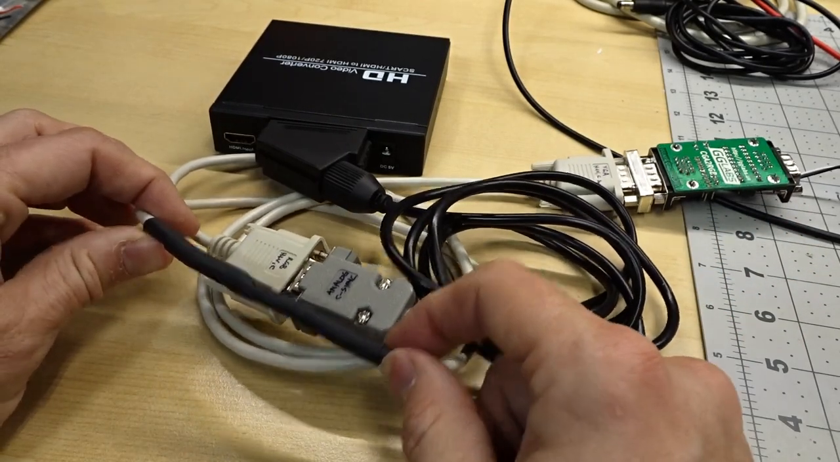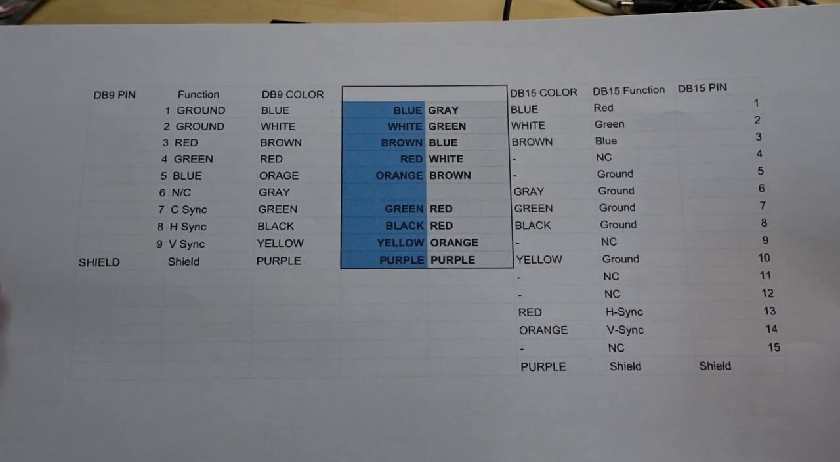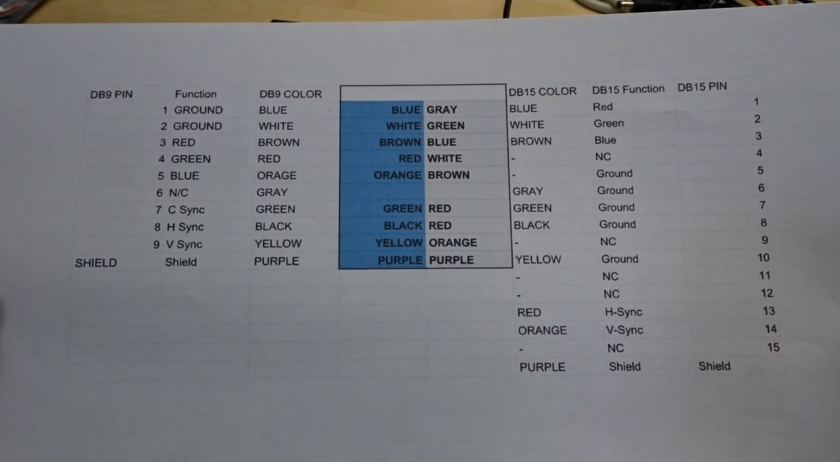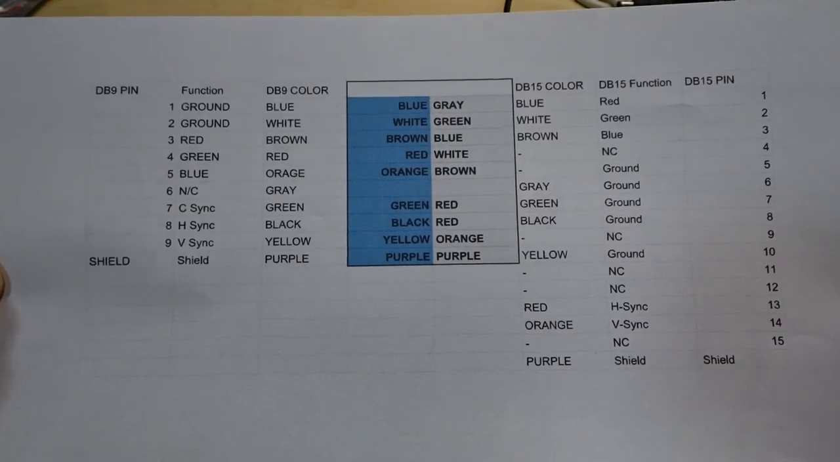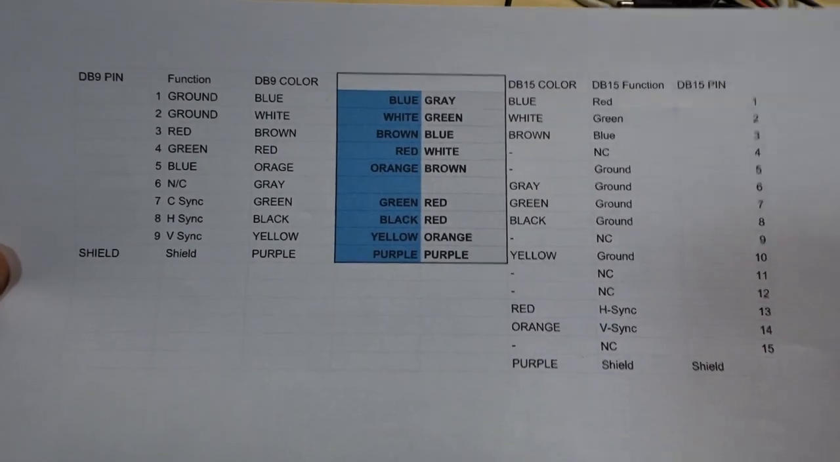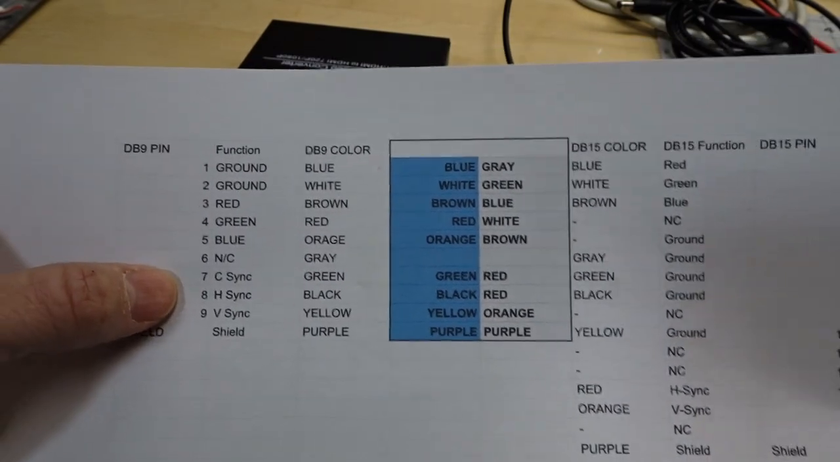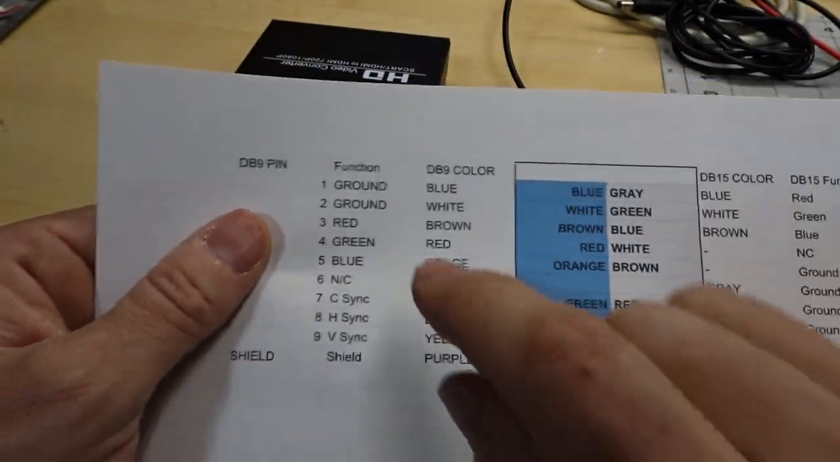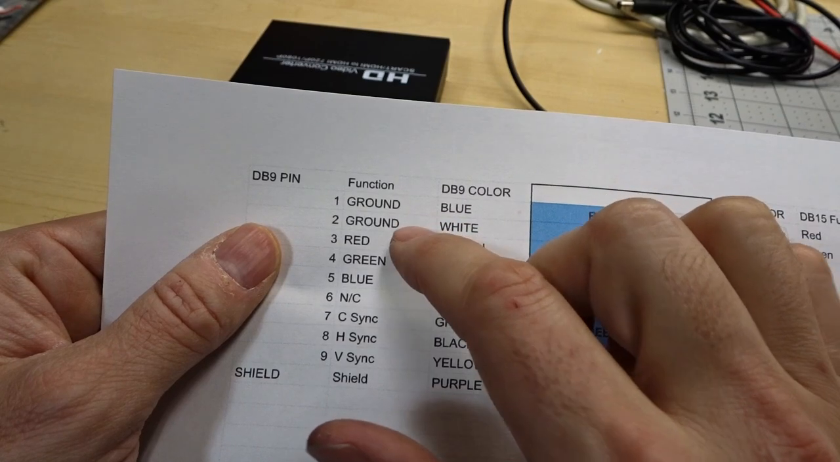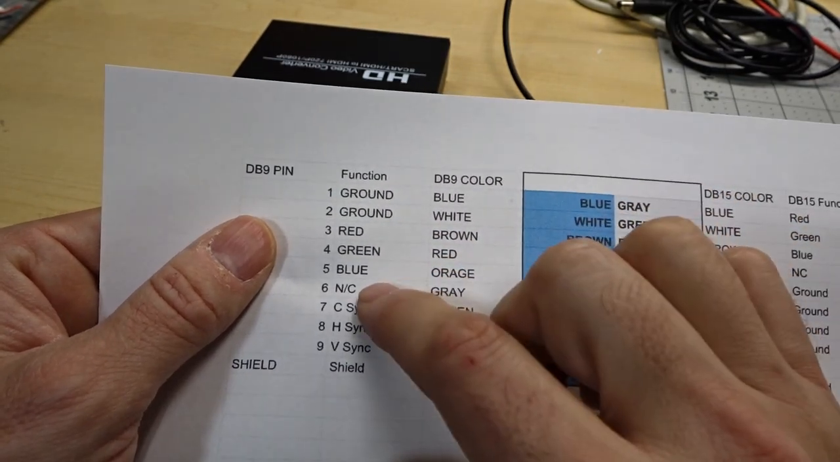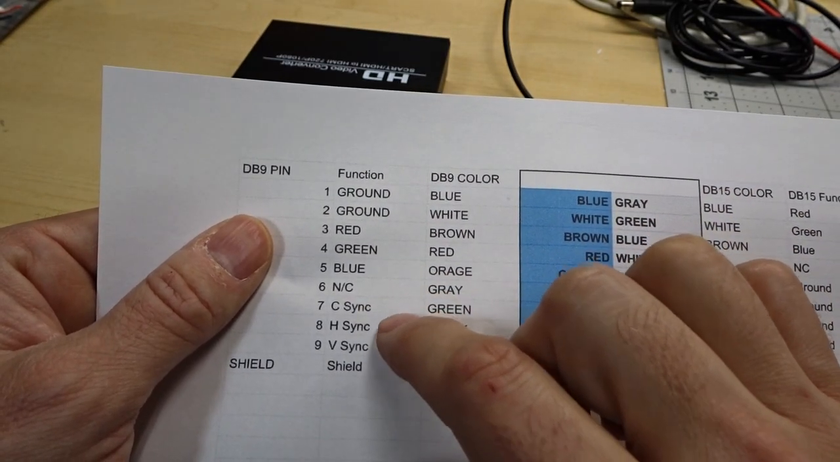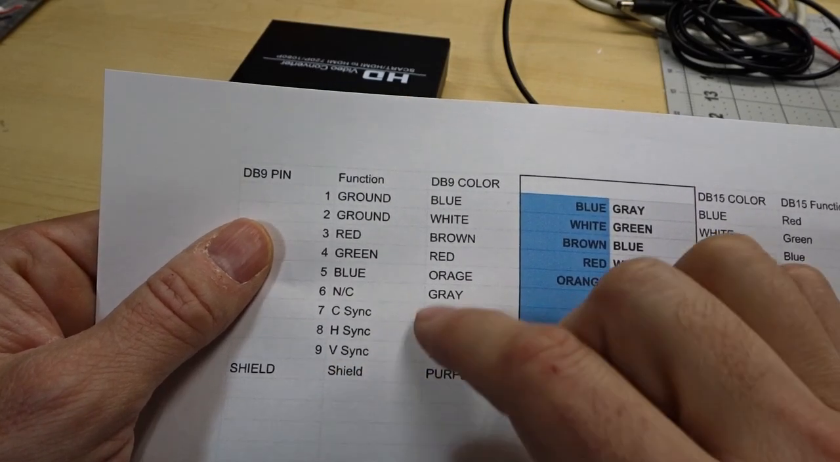Let's take a look at the pinout of this custom cable. Whenever I make cables, I always do a little spreadsheet for myself, and then I print it out, and that helps me make the cable so I know that I'm doing it correctly. Over here on the left, I have the 9-pin side of the connection. A 9-pin typically has two grounds, red, green, blue, not connected, composite sync, H-sync, and V-sync. And then there's the shield.